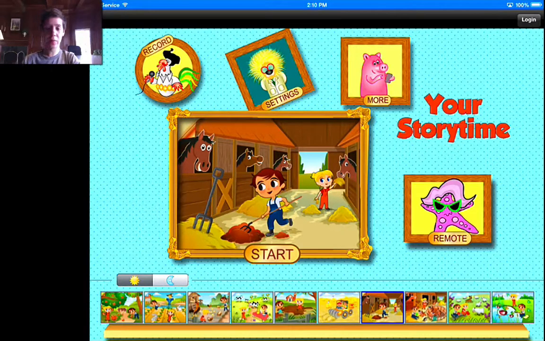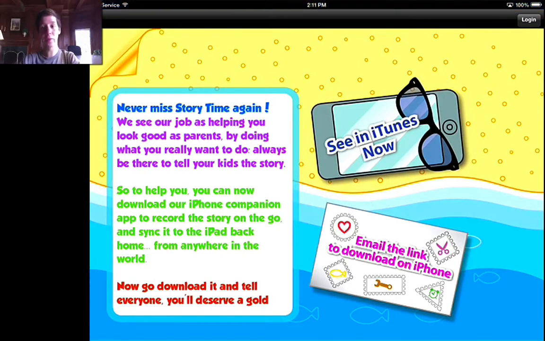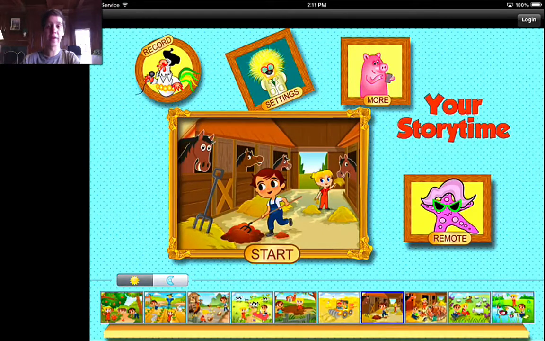Now if you hit remote, this is where you can get linked to the app that will allow you to record stories from different devices. So if you have an iPhone and your kid is using the iPad and you want to be able to move stories from the iPhone to the iPad, if you just get this app, then you'll be able to do that easily. So you don't have to have the same device that the stories are being read on.